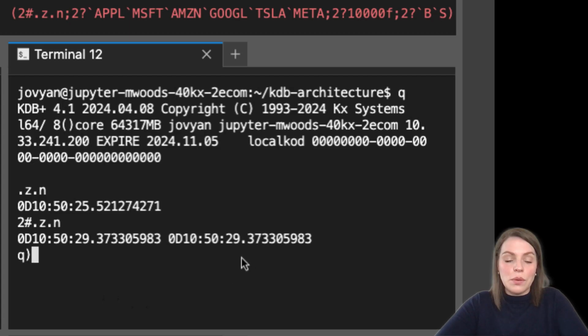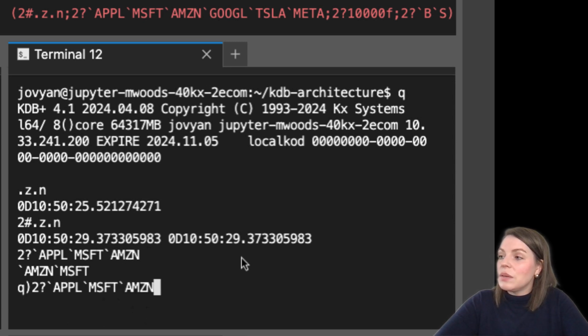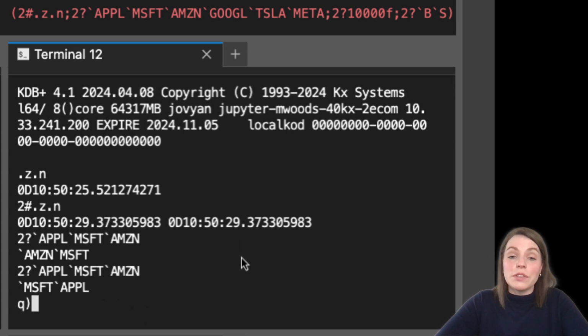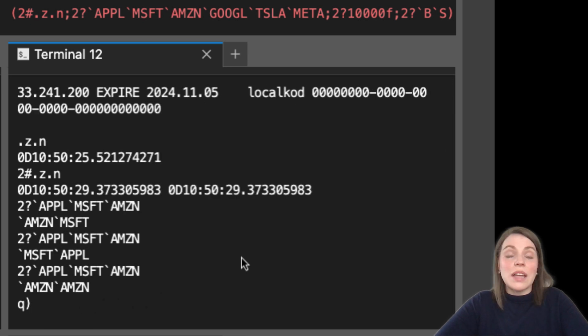So if we do 2? and we do Apple and Microsoft and what else do we have? Amazon. You can see we get two back, and we're getting a different two back the next time. So if we had used hash like we did with system time, we get the first two results back every single time we run that. So this is a very quick and handy operator for creating random data.